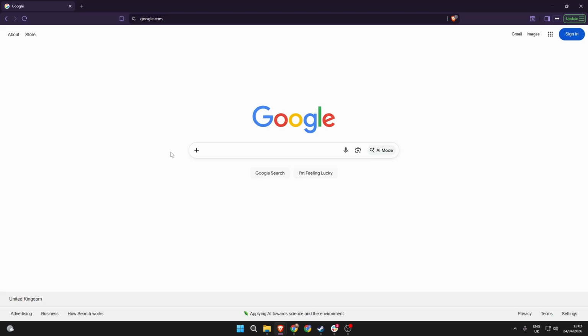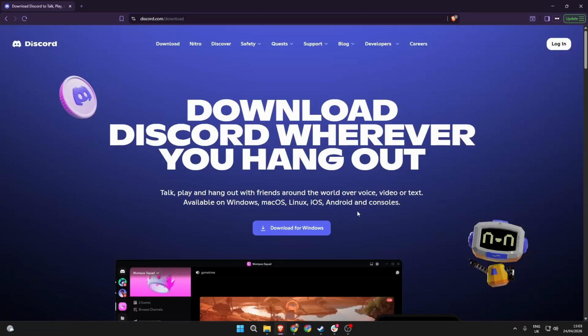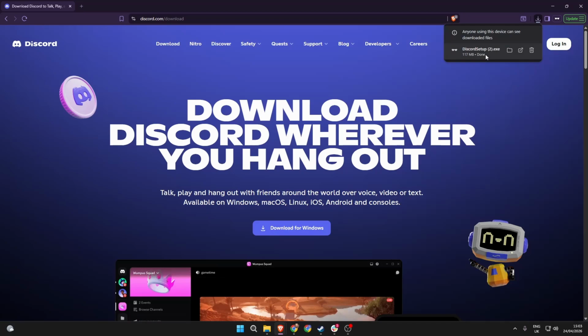Once you've done those two steps, next you want to open your preferred browser and type in Discord download, click the top link, and then click download for Windows or whatever operating system you are using. Once that's done, all you need to do is reinstall Discord and your error message should have been removed.